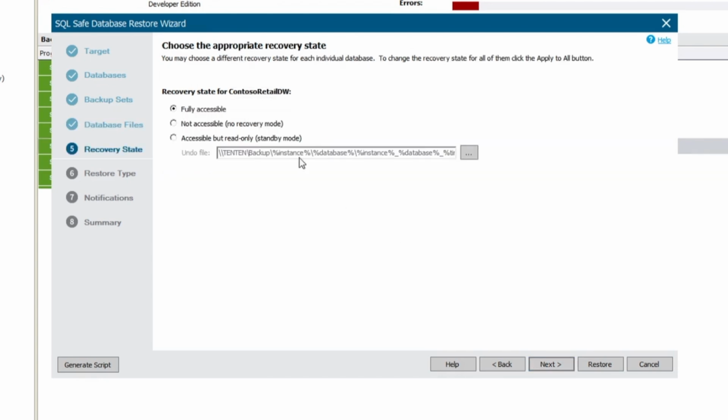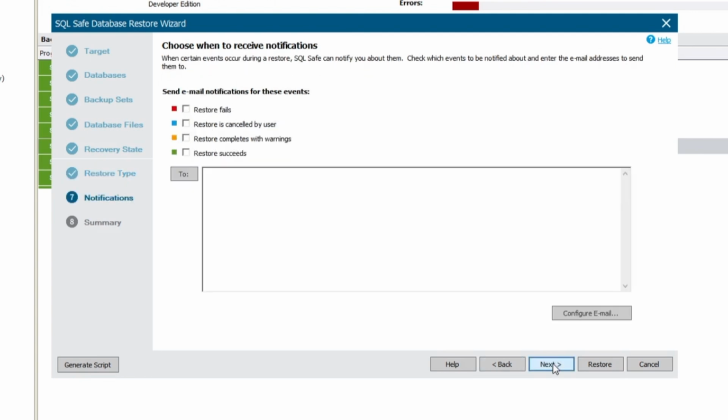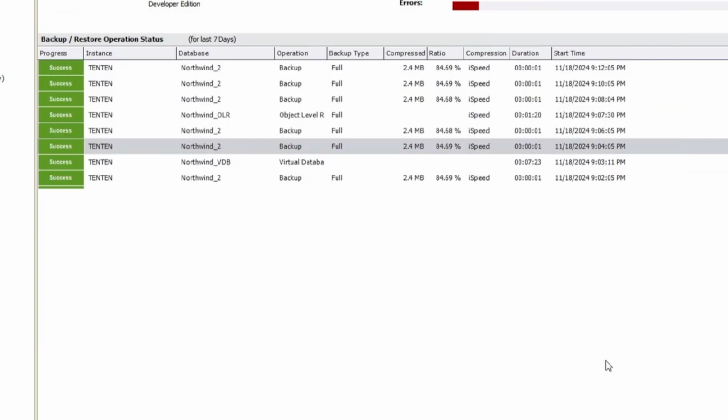And recovery state, I want this to be fully accessible. The restore type, this is where you would select the instant restore option. No notifications for me. Review my summary and click restore to get the operation started.